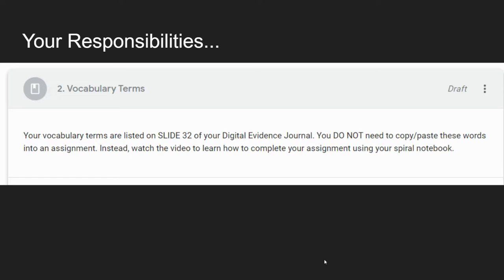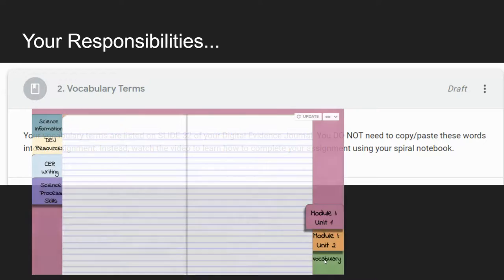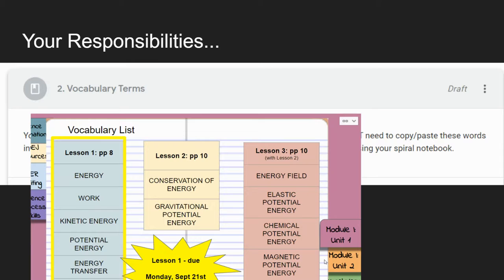Here, you definitely have to read the instructions. You're going to use the words listed on slide 32. You are not to copy and paste anything to submit to me because these vocabulary terms go into your spiral notebook. To get your vocabulary terms, you need to go to the Digital Evidence Journal, slide 32. You have to wait for the Update button to populate. Once you press Update, you'll see the vocabulary is listed for lessons 1, 2, and 3.